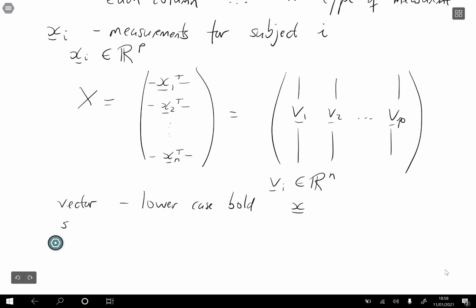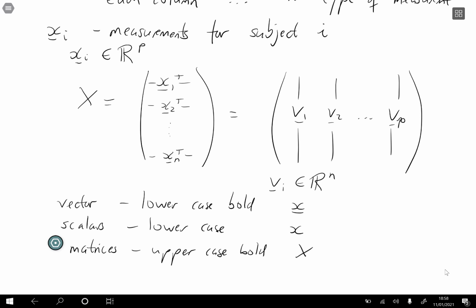Scalars will just be lowercase, and matrices will be uppercase and bold. So like capital X. Now when I write them in the notes, I tend not to underline them, but I might sometimes if I remember. So X underlined or X not underlined would both be a matrix. But in the printed notes, they are all in bold.